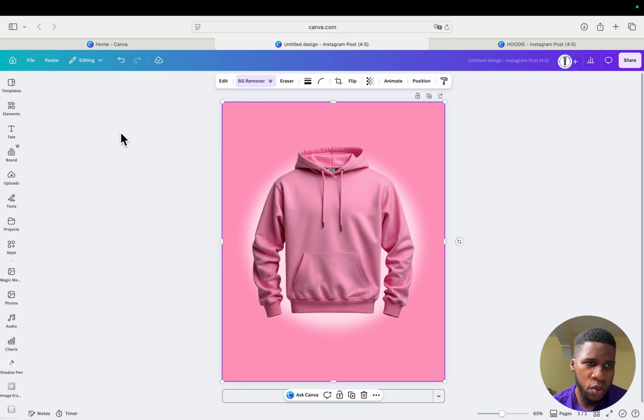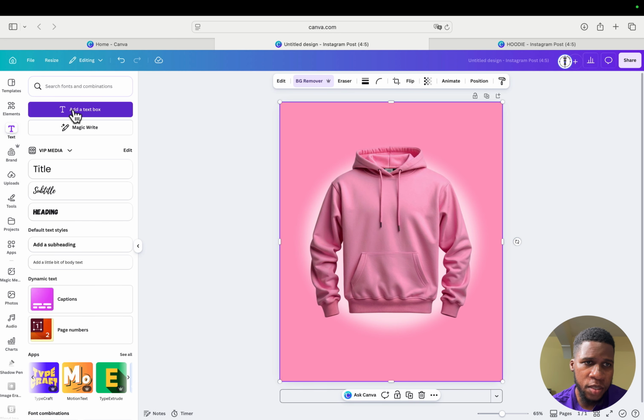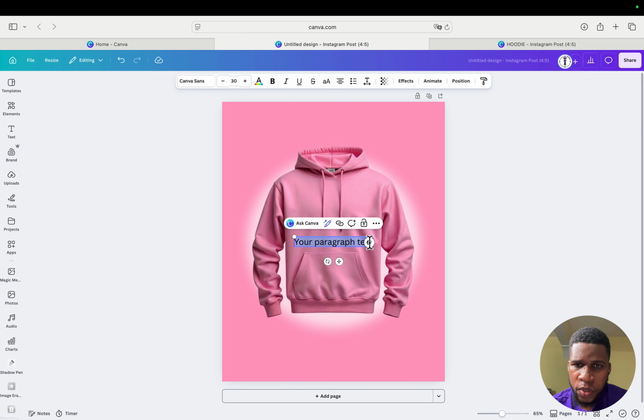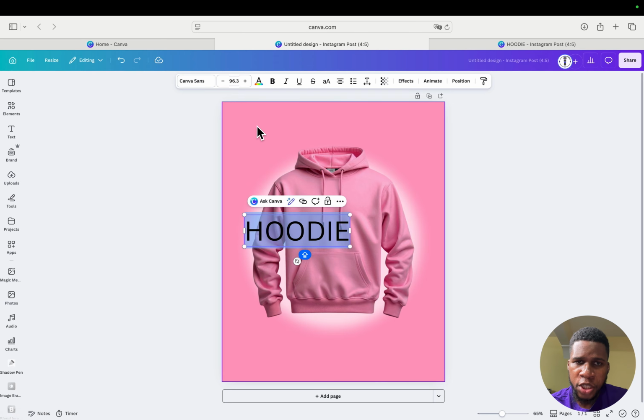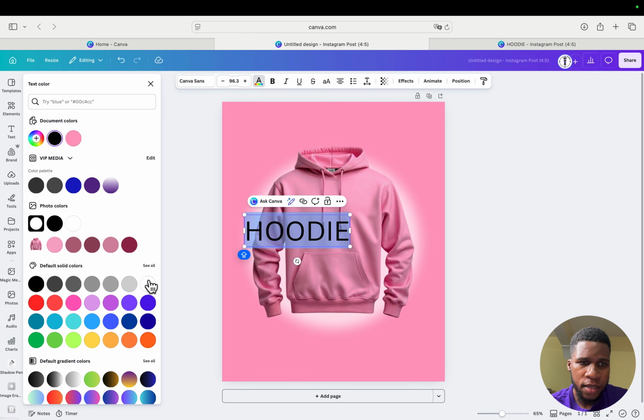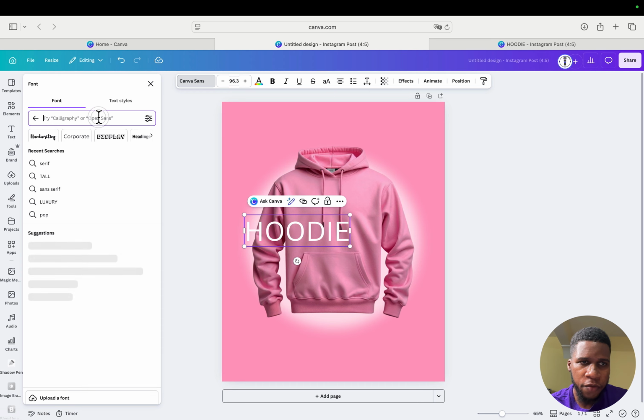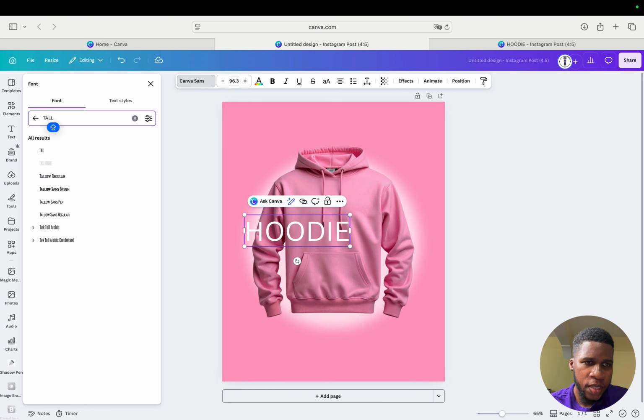So next, what we'll do is we'll add a text. So go to the left hand toolbar and then you add a text box. And in our text box, we'll type hoodie. So let's type hoodie in our text box and we'll type it in capital letters. So hoodie, like so. And then we'll increase the size of our text and we'll highlight our text and we'll change our font color to white. Once we completed that, we'll change our font style to a tall font style. So let's type in tall and we'll use the tall font, all right, like so.